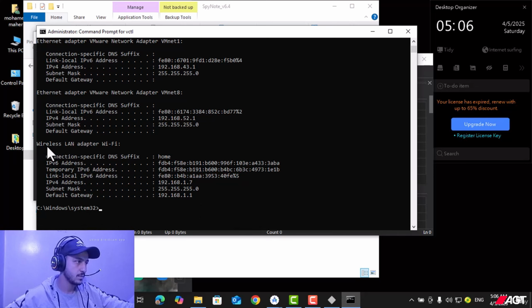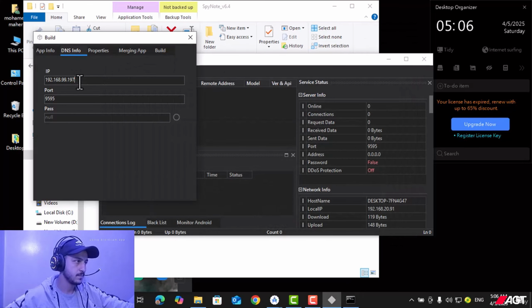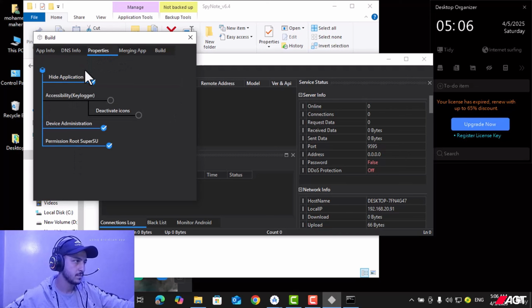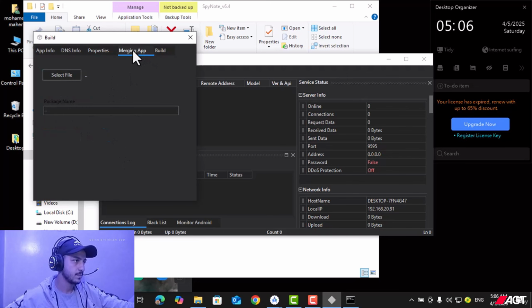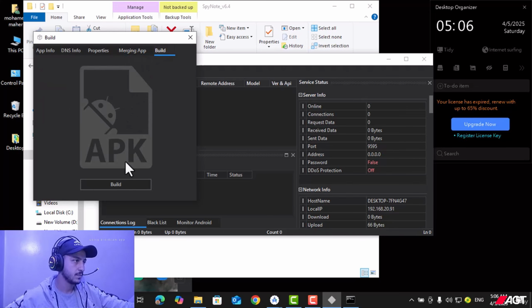Okay, I will create the wireless LAN adapter Wi-Fi and take this IP, 1.7. Unselect hide application. And build.